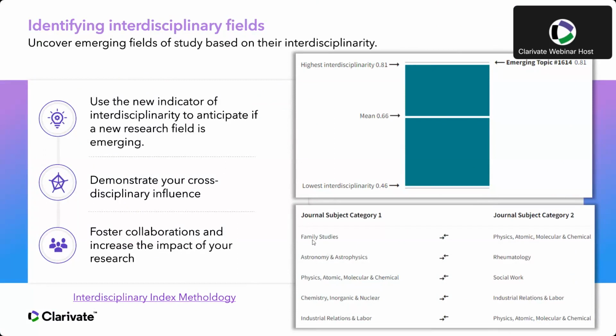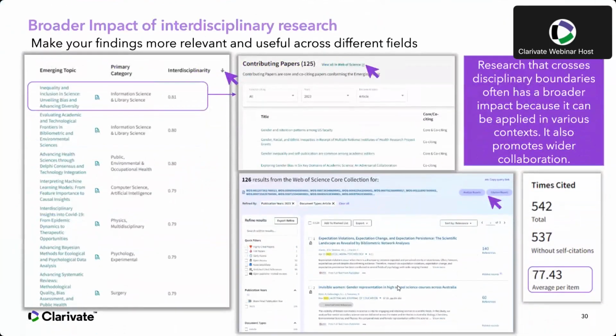That's interesting. You see, for example, some linkages between categories: family studies and physics, astronomy, astrophysics, and rheumatology, social work and physics. That is quite interesting. And there's a full page, you'll get the presentation, that explains how the interdisciplinary index is calculated and defined.